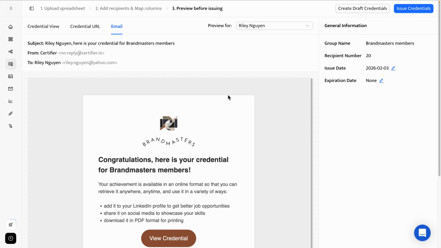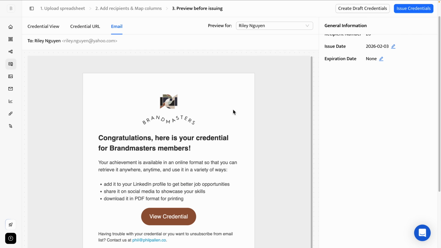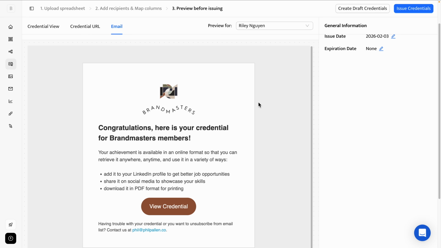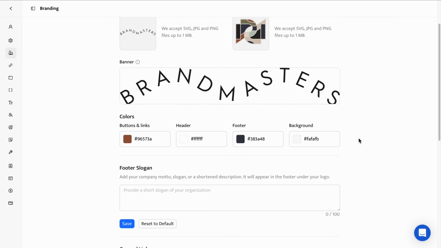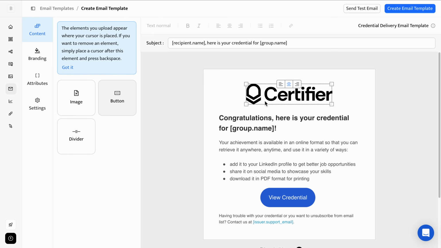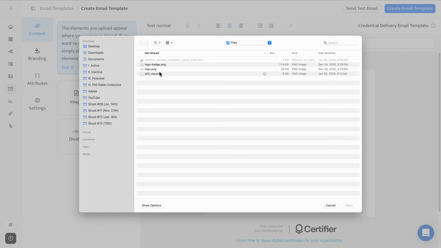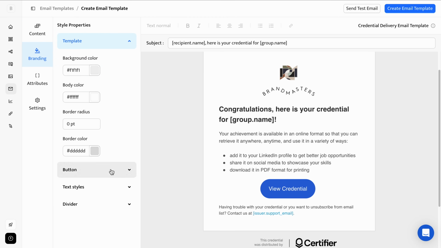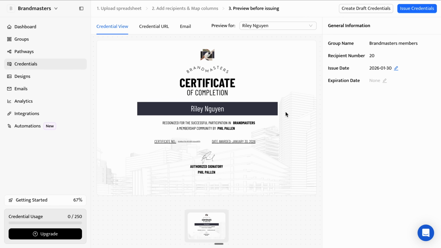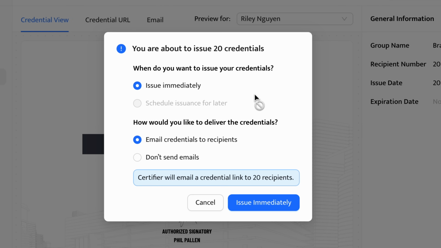This is completely customizable, which makes this platform so appealing for people like me who care about branding and want that extra bit of professionalism. Navigate to your account settings where there's a whole branding tab, and then under the emails tab, you can get designing and customizing like I have. Fonts, colors, logos, you name it. So good. When everything looks right, then I can either issue certificates immediately or schedule them to go out later.